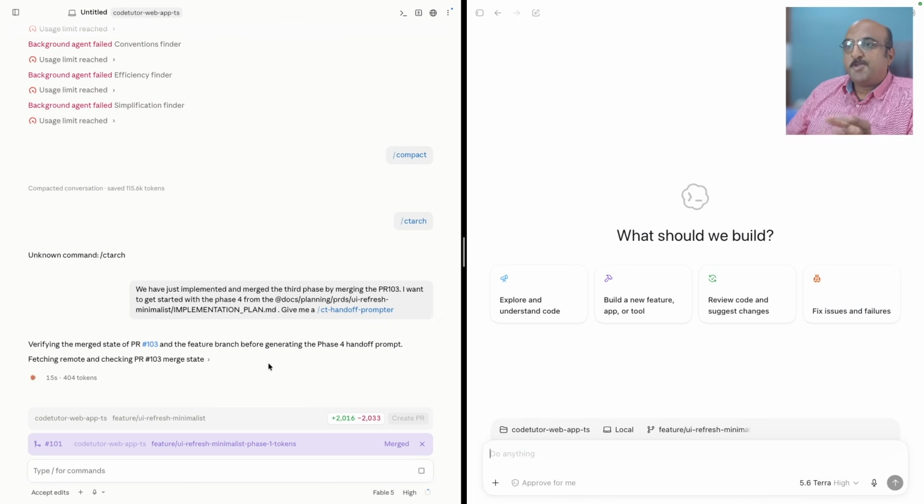And you can see that it is verifying whether the PR 103 has really got merged or not. And this is all part of the skill and the agent flow that I have written. So in a way, I am actually doing spec-driven development. This is not vibe coding. There is proper engineering involved in this particular development. And then what it does is it generates a prompt that I can give to any other model to actually do the implementation as per the prompt. So let's give it some time and we will see what happens.